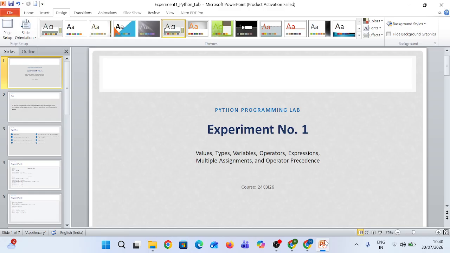In that laboratory, the first experiment is values, types and variables, operators and expressions, multiple assignment and operator precedence. This experiment helps us understand the basic building blocks of Python programming. We will learn how Python stores the data, performs the calculations, assigns the value to variables and evaluates the expressions according to the operator precedence. So let us go inside and see the experiment briefly.